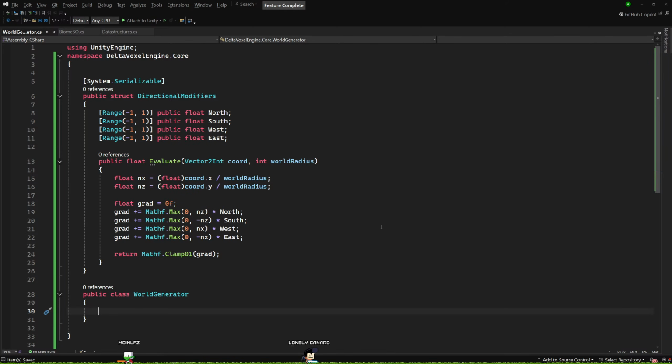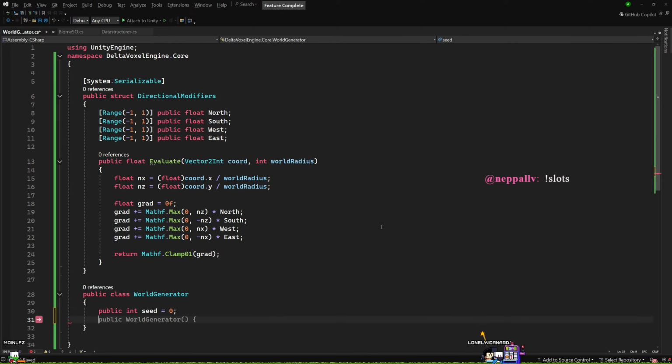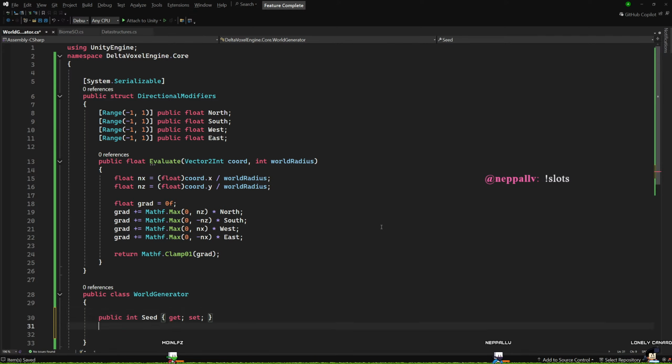So the first thing that we need to know is the seed. And actually, let's be consistent. And then we can just do our directional modifiers.